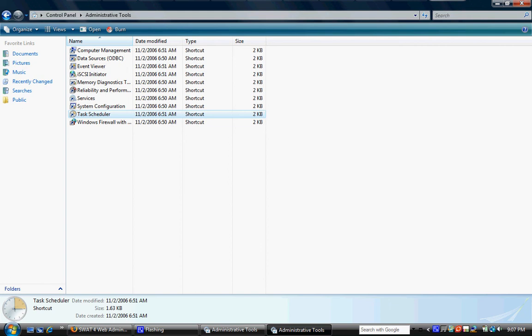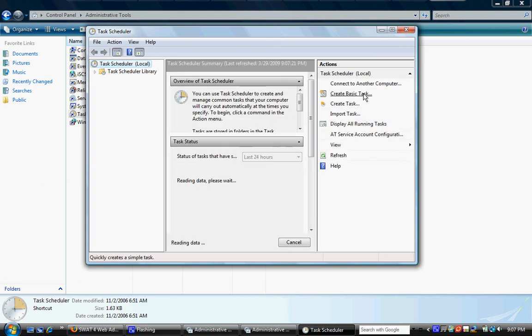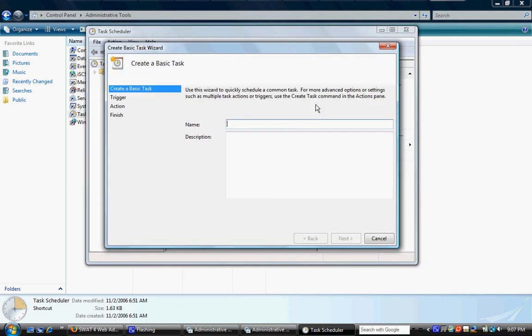And then on the right hand side it says create a basic task. Go ahead and click that. It'll take a minute and you name it, and I'm going to name it disk cleanup. And then for description, I'll just copy it and paste it because I already know what it is. Now I'm going to say monthly. This is how often you want it to run.